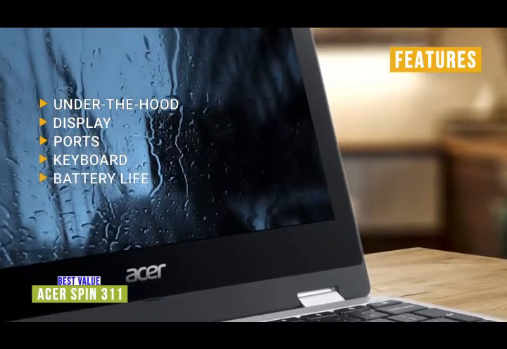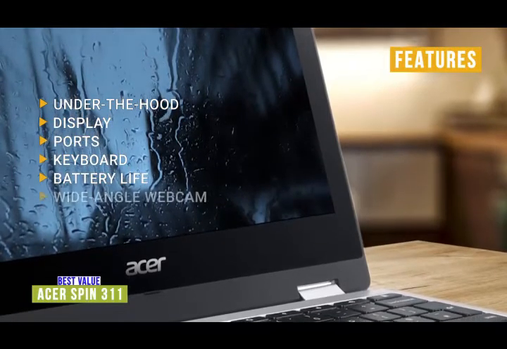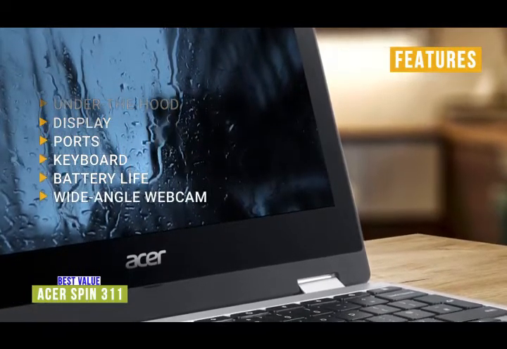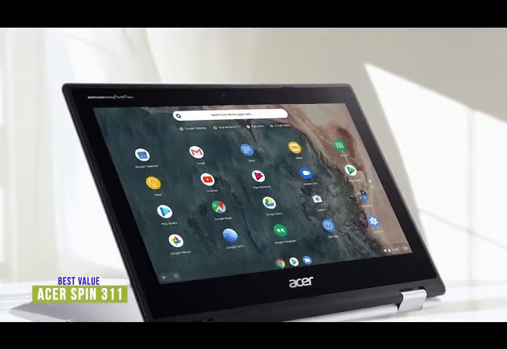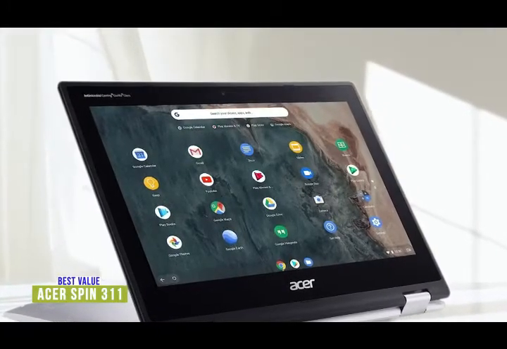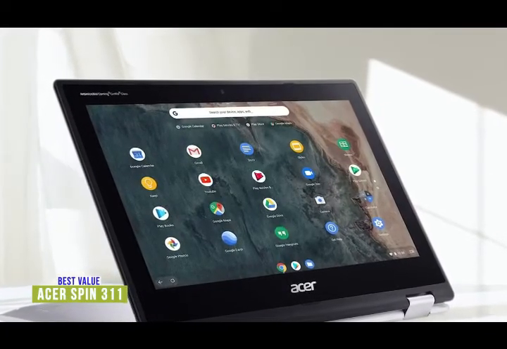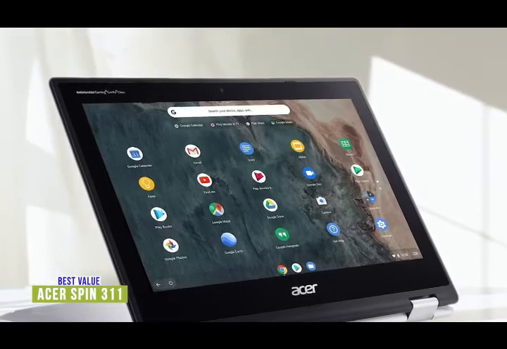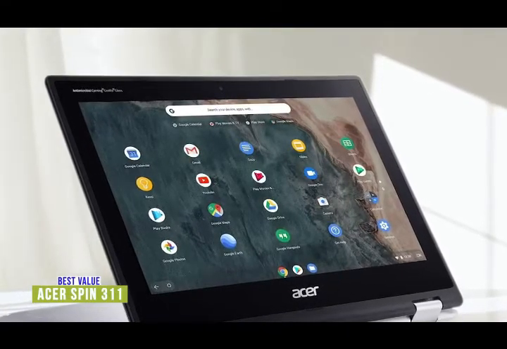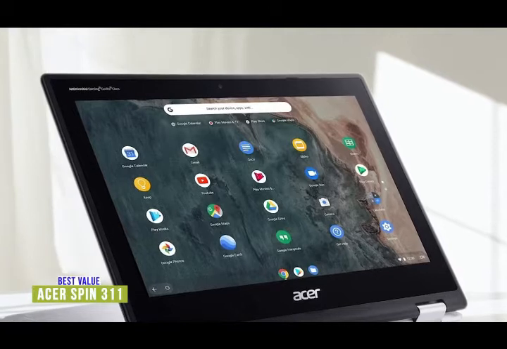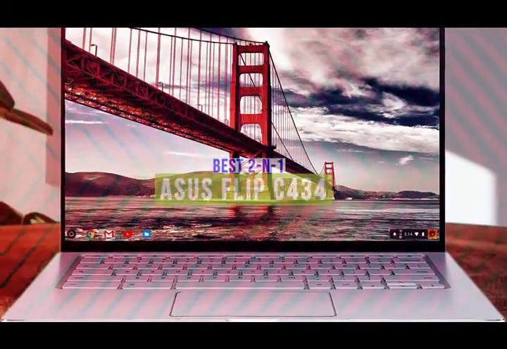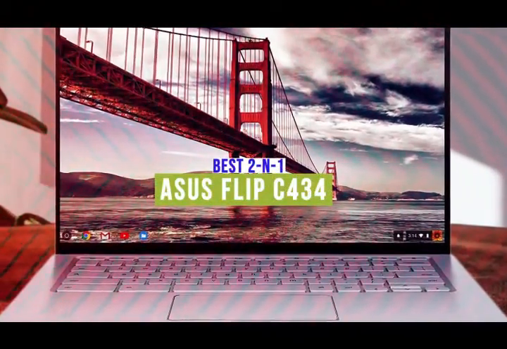Battery life. 8 hours of continuous use on a single charge. Wide-angle webcam. It supports HDR imaging for enhancing video calls. The Acer Chromebook Spin 311's 360-degree hinge lets you rotate it to any angle, giving you the versatility and functionality of a 2-in-1 laptop, and solid performance to make it ideal for work and study at home use at an affordable price.